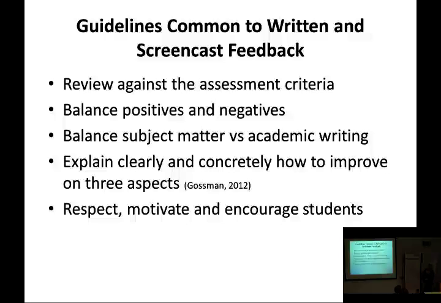Balance between subject matter and academic writing, which again, could be common to all feedback.